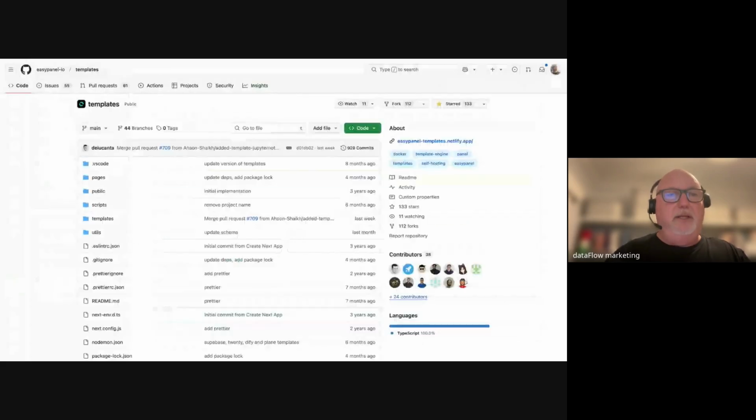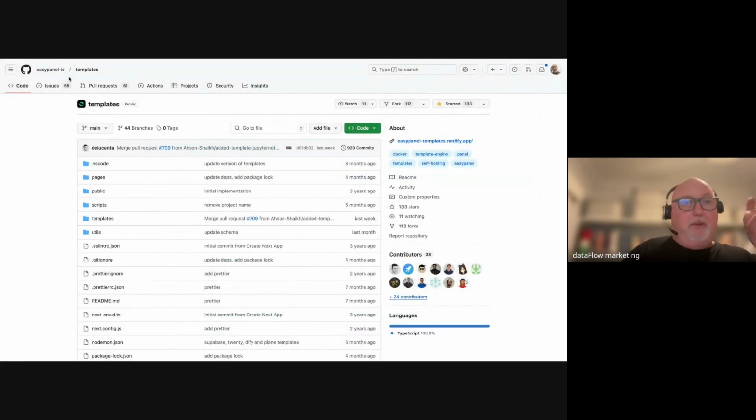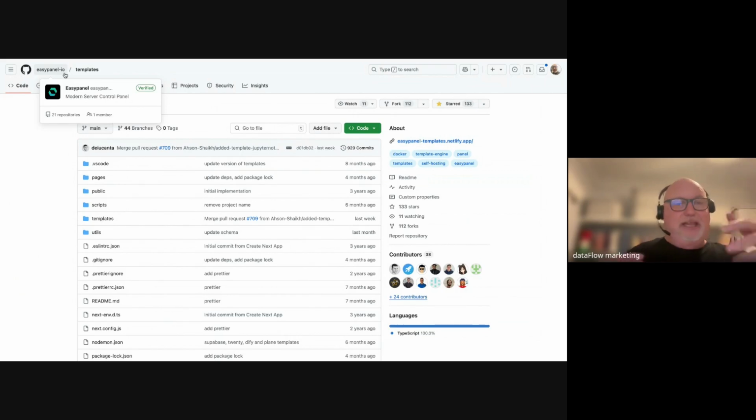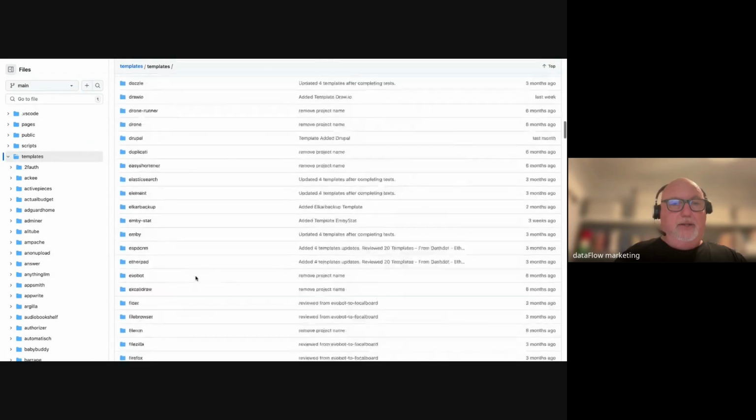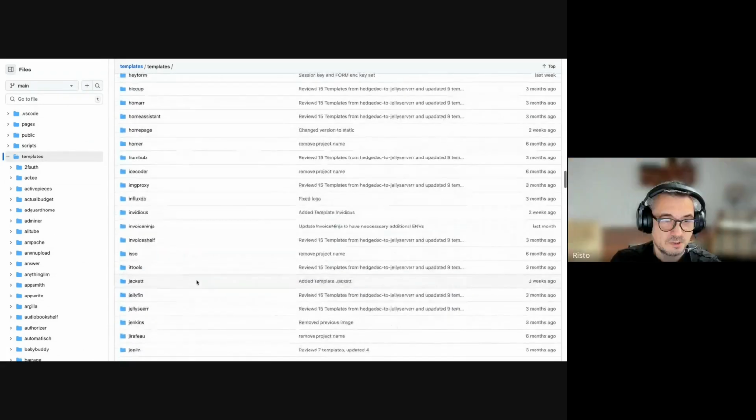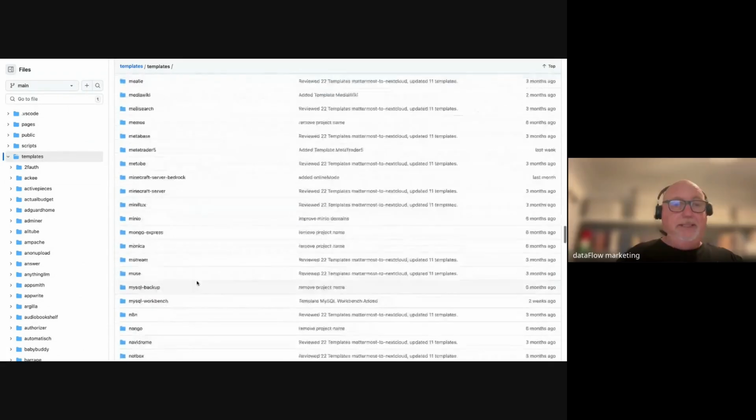I'll share this tab instead. So it is open source, Easy Panel itself, the engine. I'm not quite sure where to find that, but I know the templates are here. If I go into templates, scroll down, I guess it's just a pull request on here. So, yeah, probably.